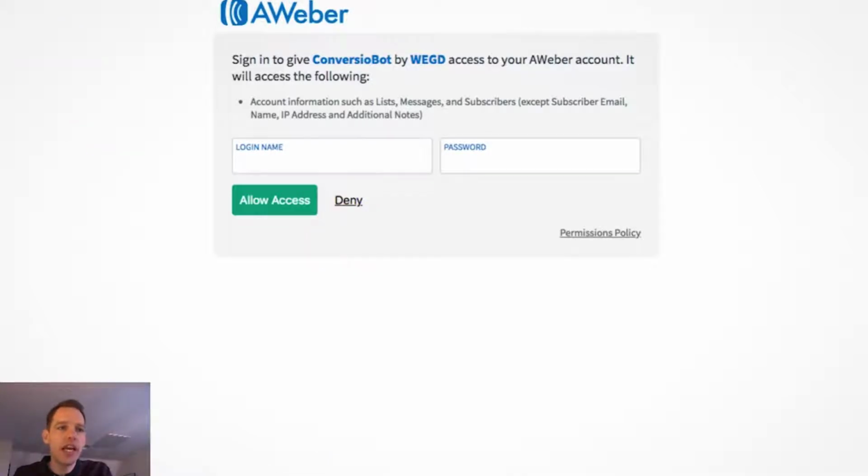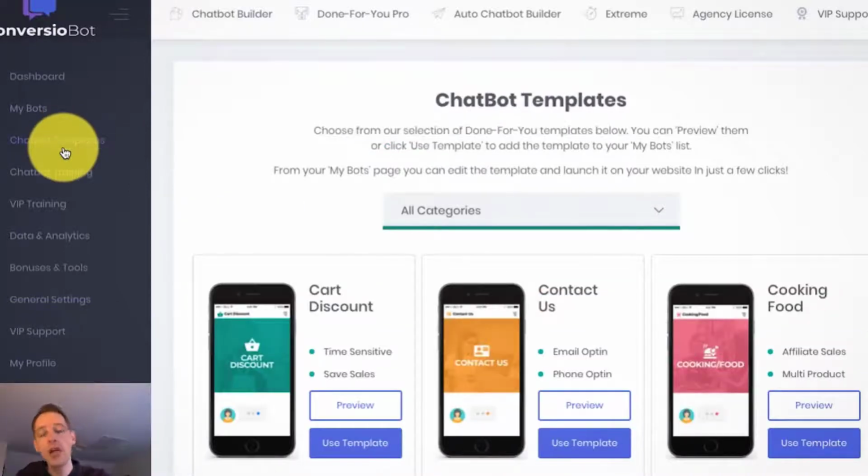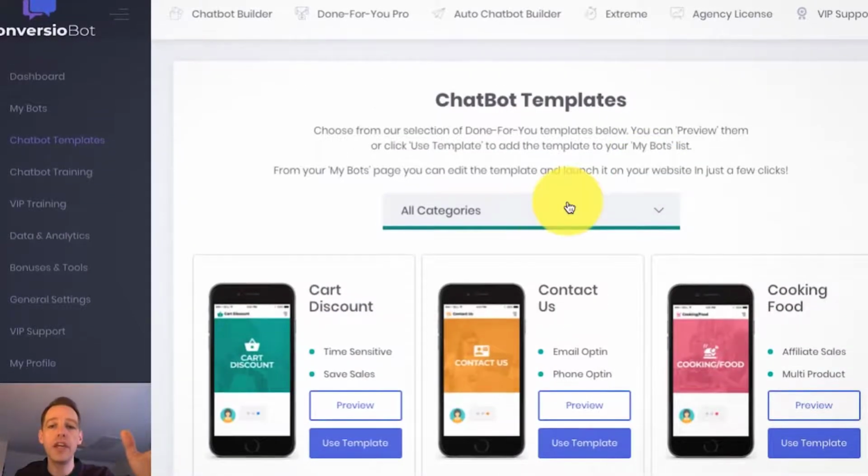So let's now check out the done for you templates that you'll find in your account. To do that, we go to the chatbot templates page. On this page, we've got a wide range of done for you templates. For example, you can see here that we've got a discount bot, and these are so powerful at driving huge sales. But the example I want to give is for list building.